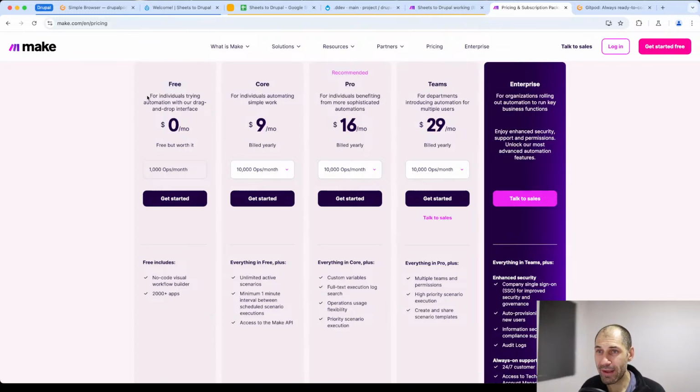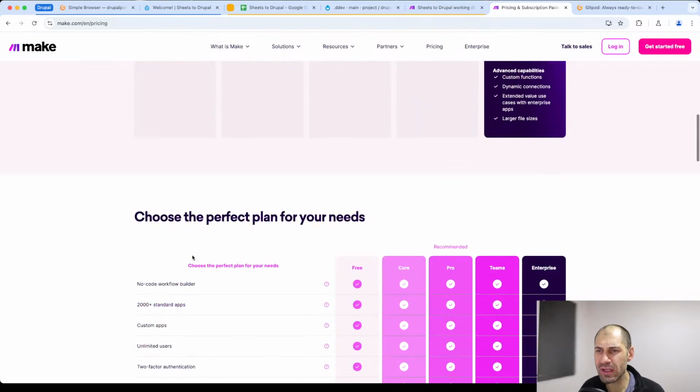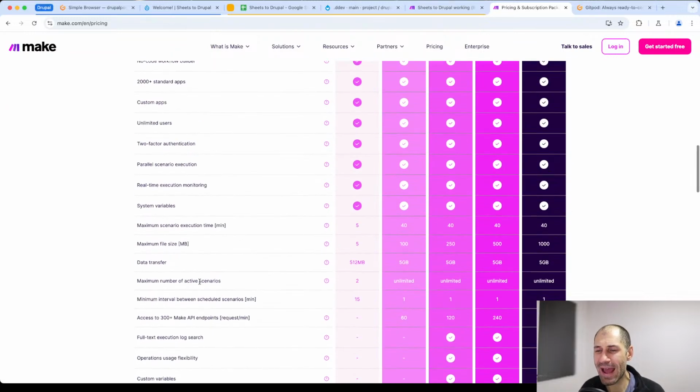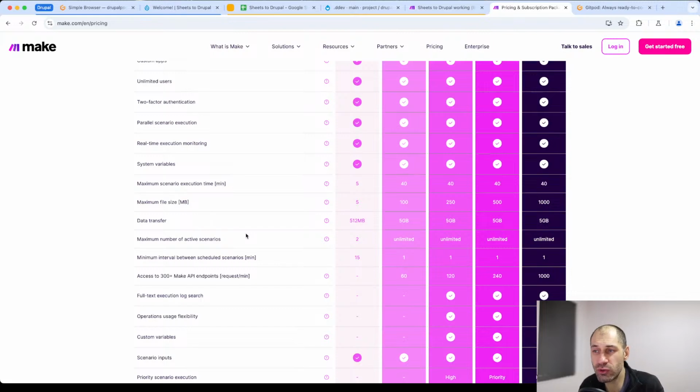Now, one thing to be aware of is that on the free account, you can only run 2 scenarios, I believe, 2 active scenarios. So pretty much two active workflows. Be aware of that, because you can easily go through 2. I essentially use one full time, and then I use the second one for testing. But you could just create another account and utilize that.